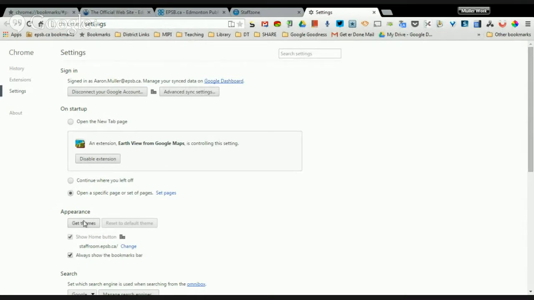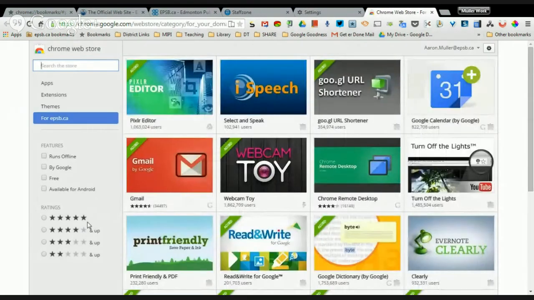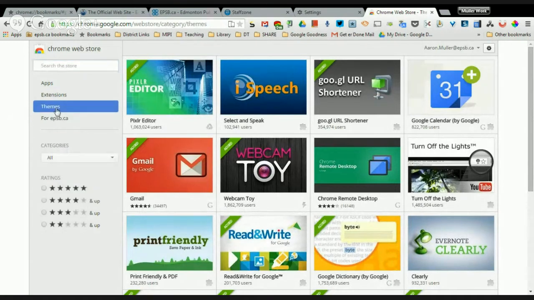But you can also get themes. So again, where was this? The 3 hot dogs, under settings, and then I went over here to get themes. And so this takes you to the Chrome Web Store. And I'm at this area called For EPSB. I want to click up to themes because this is an area where you can get apps and extensions. We've defaulted this to go to epsb.ca, but for this particular thing, I just want themes.